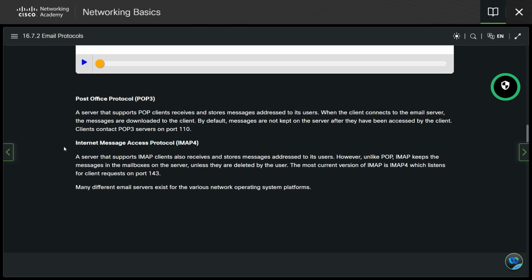Internet Message Access Protocol, IMAP4. A server that supports IMAP clients also receives and stores messages addressed to its users. However, unlike POP, IMAP keeps the messages in the mailboxes on the server, unless they are deleted by the user. The most current version of IMAP is IMAP4, which listens for client requests on port 143. Many different email servers exist for the various network operating system platforms.